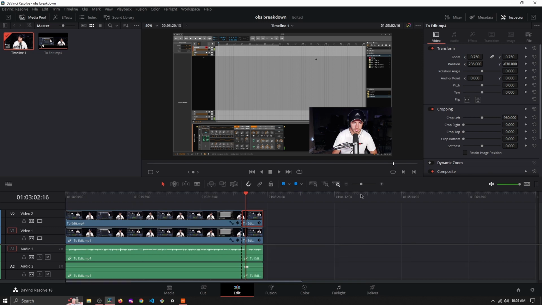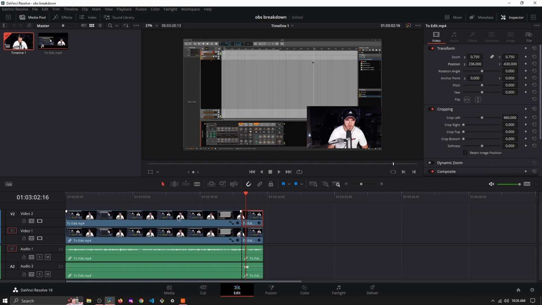So that is my method for recording webcam and your display at the same time, and then how I would go about isolating those to then edit them inside of a video editing software like DaVinci Resolve. Hope this has been helpful for those of you out there that make tutorials where you're recording your screen, but also need to record yourself.